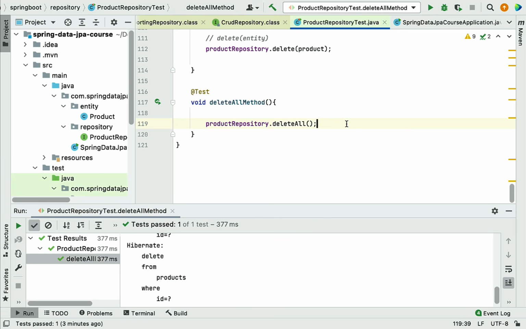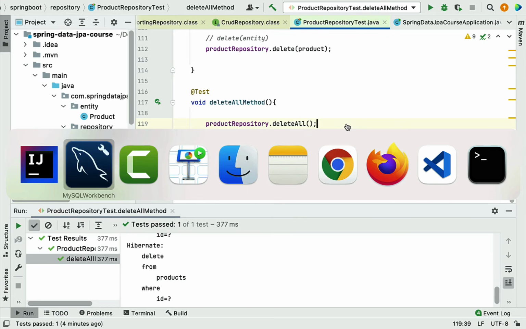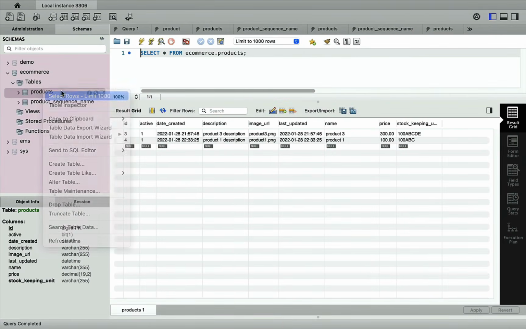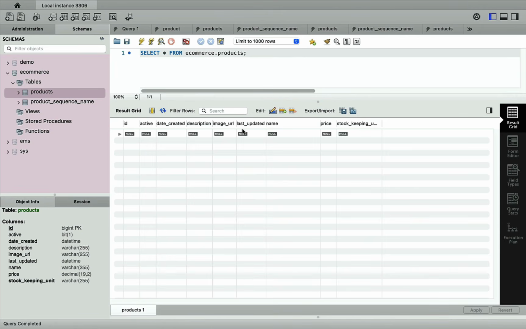Whenever you have a requirement to delete all the entities or records from the database table, you can go ahead and use the delete all method. Well, there is one more delete all method which takes a list of iterable objects, and if you see in MySQL Workbench, let me select rows from the products table. There are no records in the products table, right?